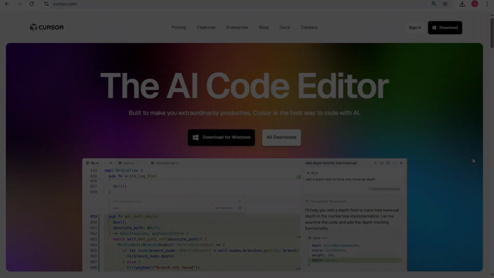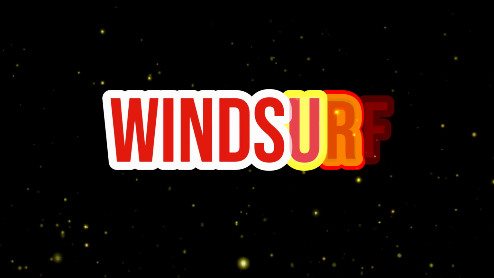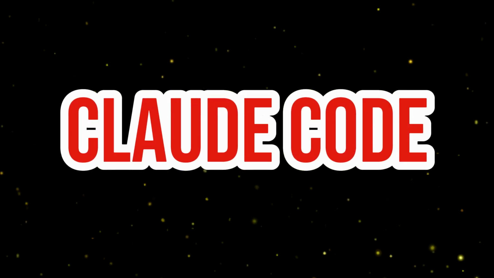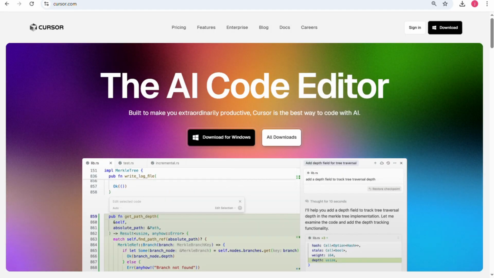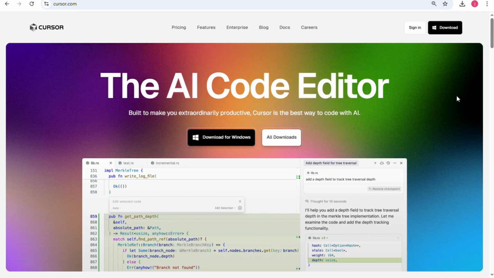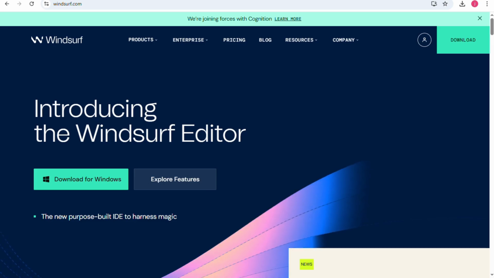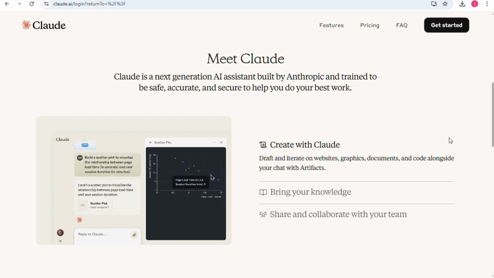Hey guys, today we're going to review Cursor versus Windsurf versus Claude Code. Which is better this year? This year, many people are using AI-powered coding tools to make writing and debugging software easier. Three popular options are Cursor, Windsurf, and Claude Code. Each tool helps developers in different ways, but they also have strengths and weaknesses.